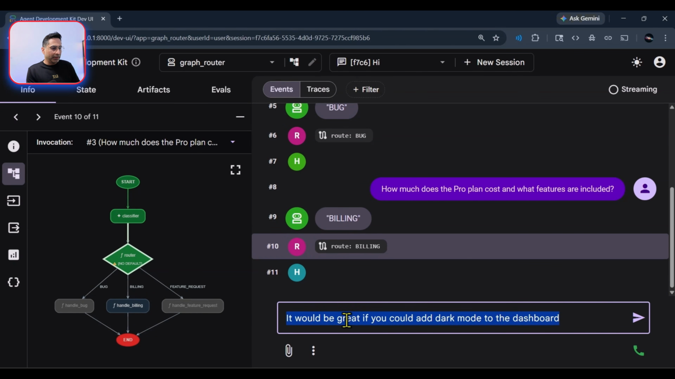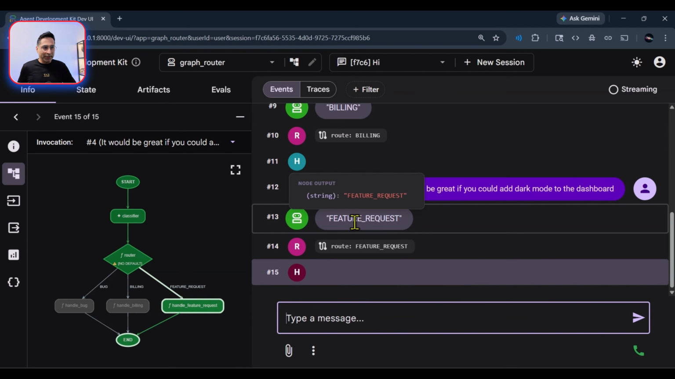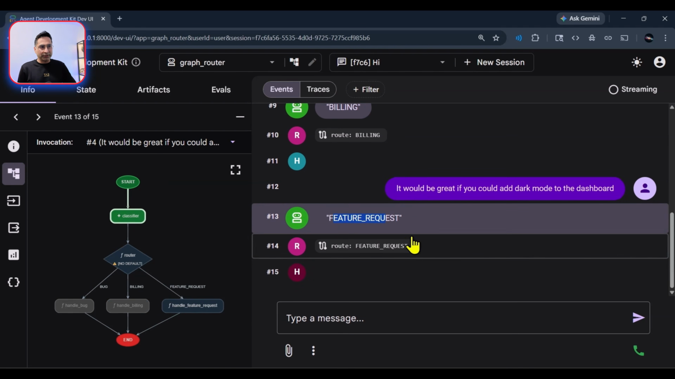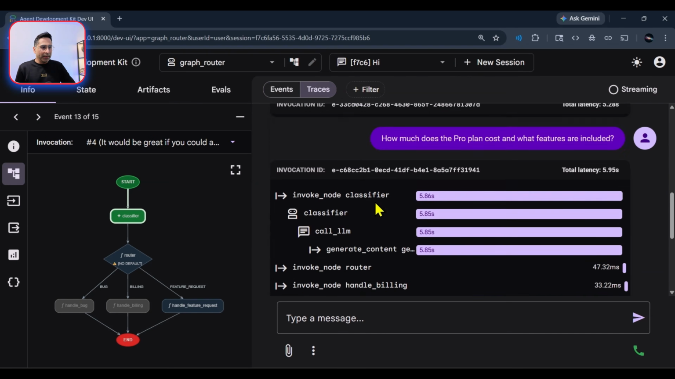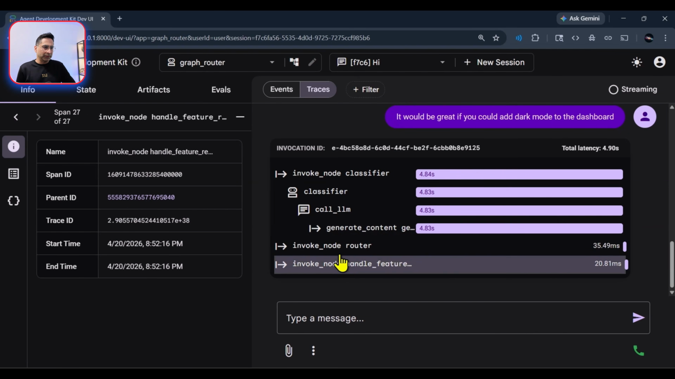Now let me ask a different question. It would be great if you could add dark mode to the dashboard, right? So now this is a feature request, and there you go. It has done a great job, and it has identified this as a feature request. And at any time, you can also see how it is handling, and you can see all of these things in detail in the trace as well. This is done very differently in ADK 2.0 versus what you would have done in 1.0. So this is a graph-based workflow. So that is the first demo that I wanted to show.